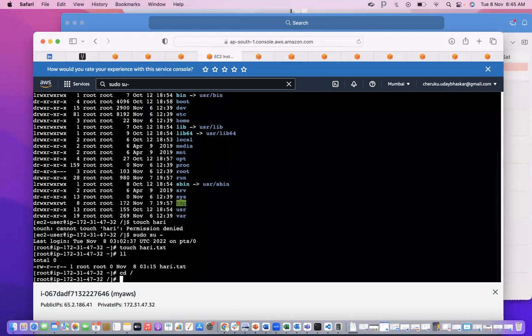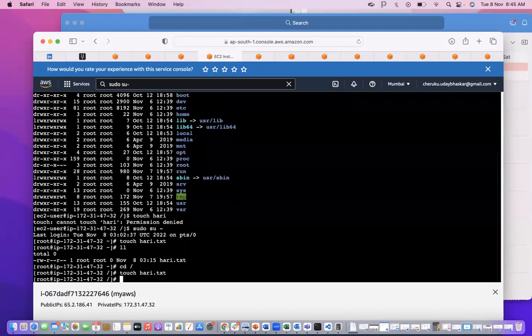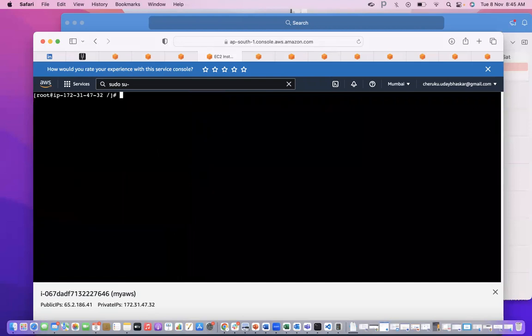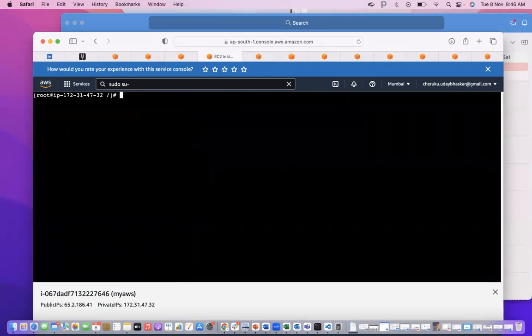cd /, touch hari.txt. How to clear the screen? By using the clear command, or Control L. Control plus L clears the screen. Okay.